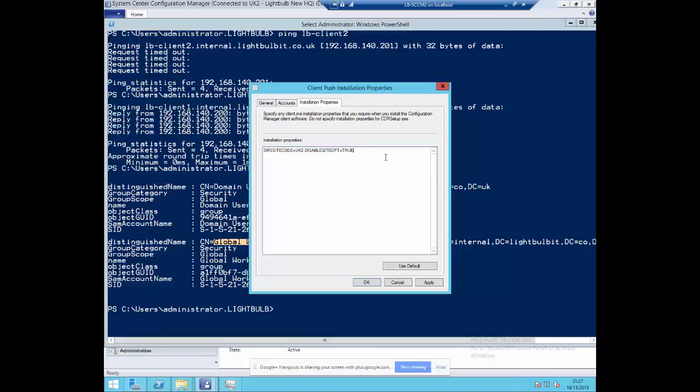So I can go and say SMS cache size equals to 10240, which is in megabytes, equals to 10 gig. So what that will do is whenever the client is installed on the machine, from now on, the cache size, which is where SCCM temporarily downloads any software or any source files that it is going to be installing, will be set to 10 gig. So there's a whole lot of options that I can configure using this method.